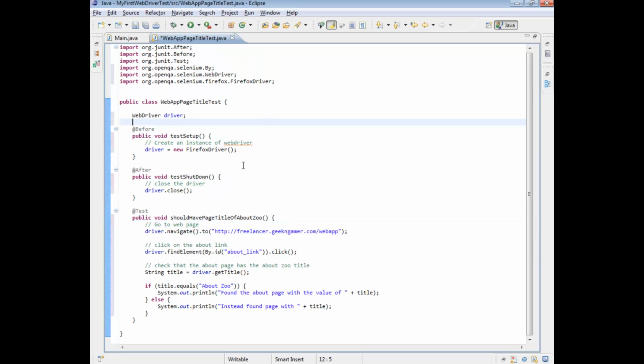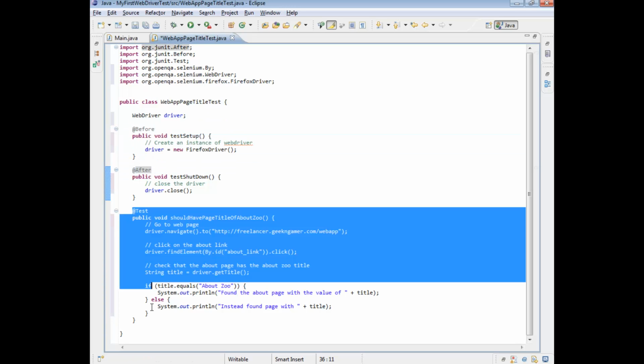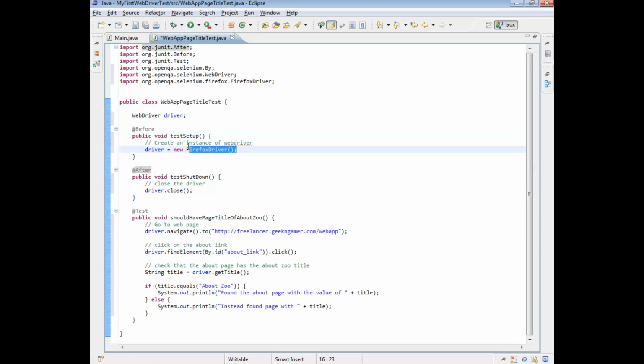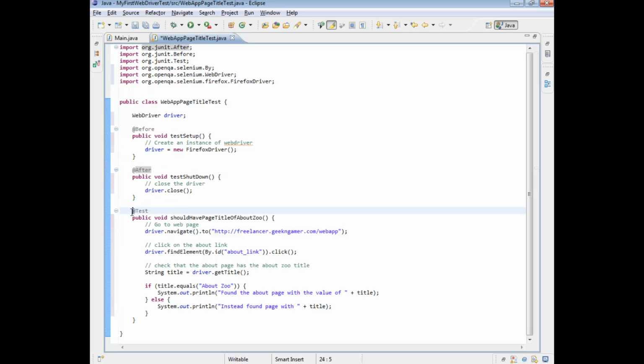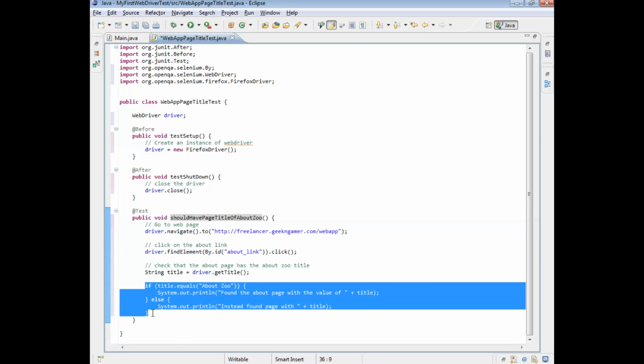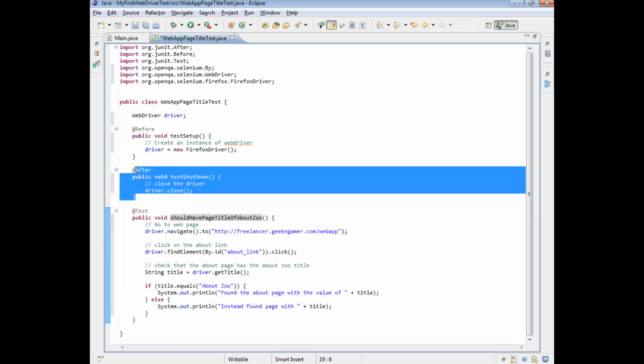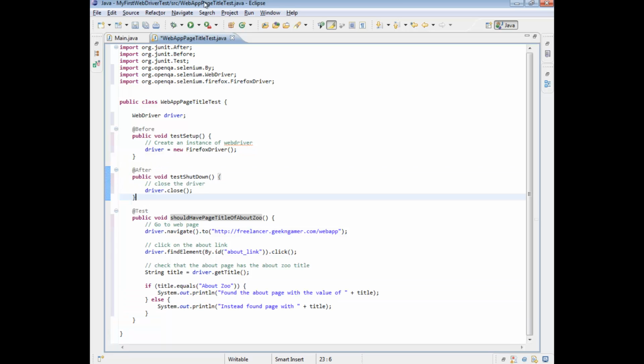Now let's look at what our test does. According to the comments, this runs first. That means before every test method, we will create a new instance of the driver of type Firefox, and then the test runs. When our code hits this method, we'll go to that particular URL, click on the about link, get the title, and do some kind of checking of whether we're on the right page or not. Then we're going to call the last method, the after method, to close the driver. So let's run this.